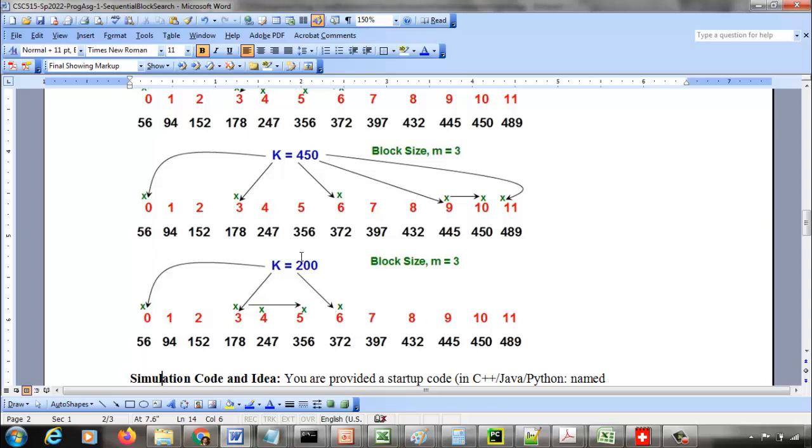For example, if 200 is your search key, it's going to be greater than the element at index 0, 56, and less than the element at the next block index m. It is greater than 178, so it is not going to be within this block. So let us move to the next block. Is it greater than or equal to 178 and less than or equal to 372? So this is the right block. If at all 200 is there, it should be here.